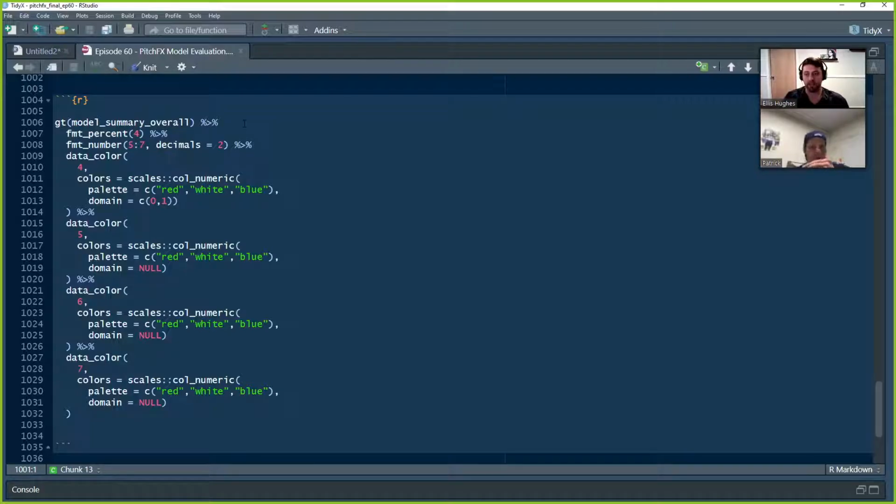Patrick, do you want to take us through this one? Yep. Well, for our GT table, we've done GT tables a number of times.